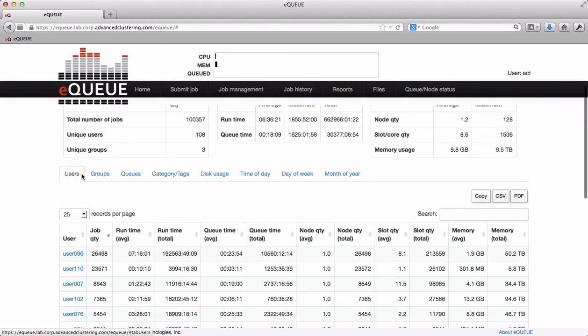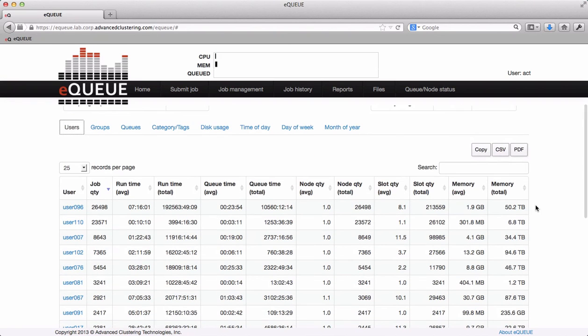Now all of these reports and data, you can see there's a couple buttons next to them. One is CSV to download a comma separated file that you could easily load into your spreadsheet like Excel or a database, or PDF here, and you can download this report and easily redistribute it to other people that might need access to this data without having to log into eQUEUE.